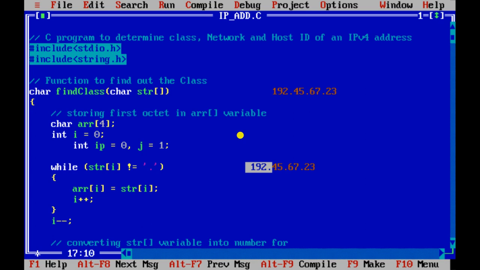So in our case, what is the value of I, where you will get a dot? 1 is at the 0th location, 9 is at the first location, and 2 is at the second location. So at the fourth location there will be a dot. So you know the value of I is 3 now, okay.